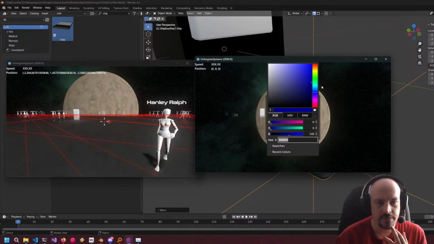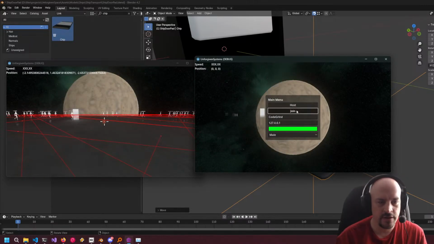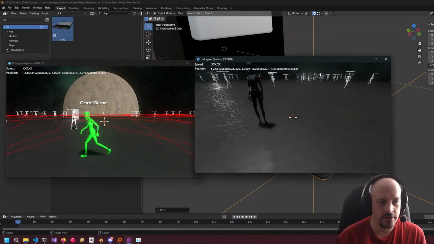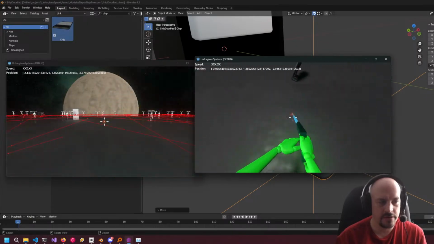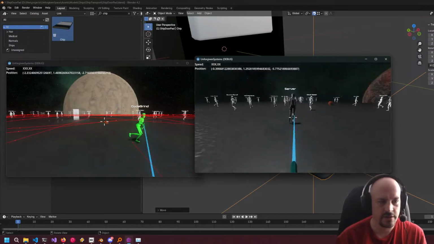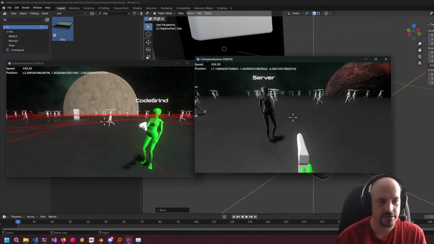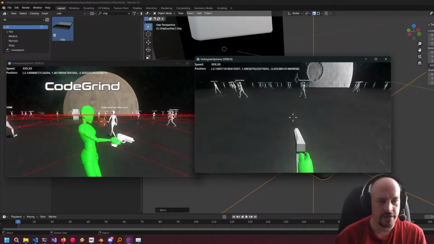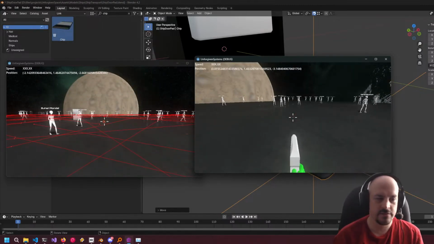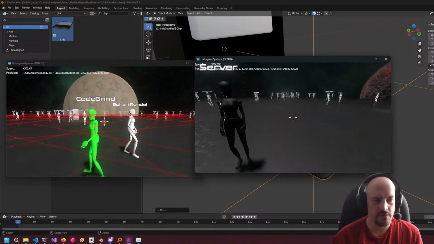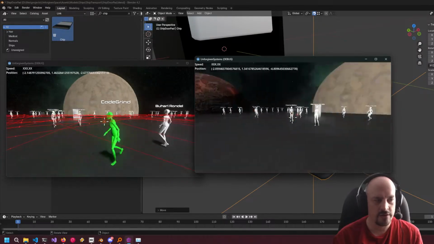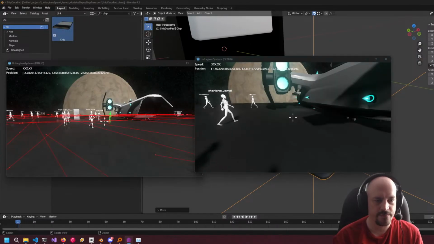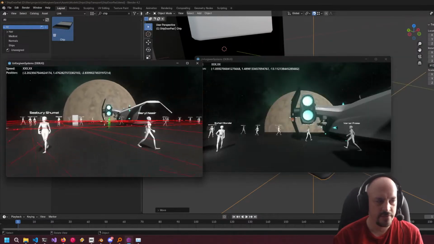It's going to pick a random color. CodeGrind is going to be green. So here we have CodeGrind and the server, and all the animations are fully synced up. All of the IK systems and projectiles are fully synced up. All the NPCs, we have 100 NPCs being replicated and simulated here in multiplayer. We're going to take CodeGrind, bring him over here, and spawn in CodeGrind's ship. Go back to the server.